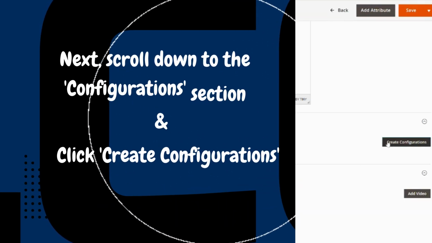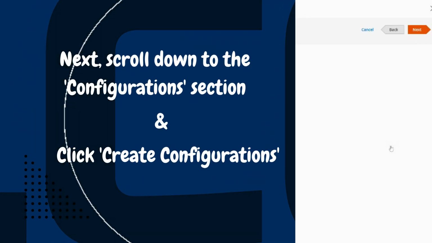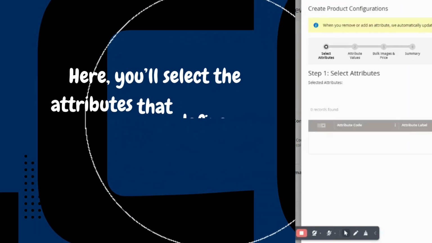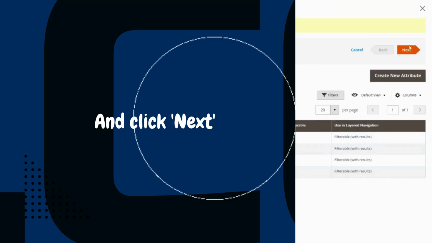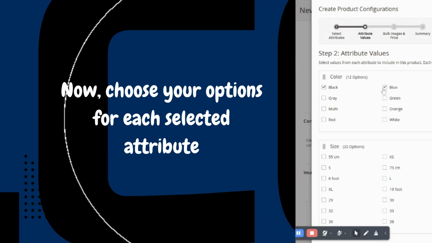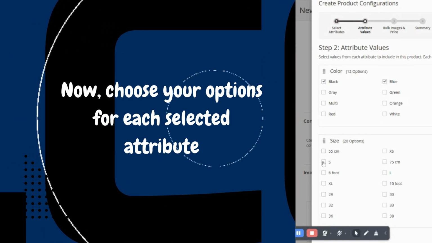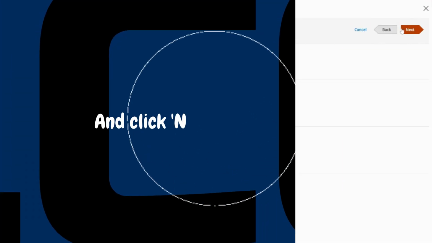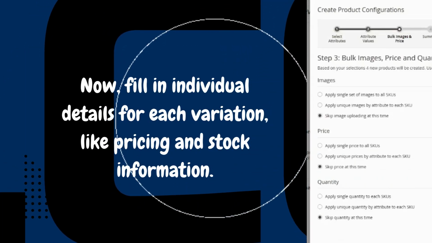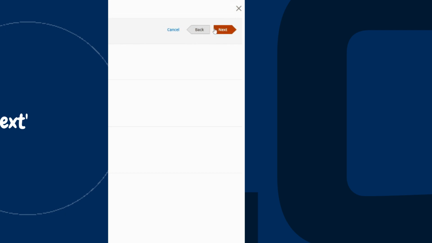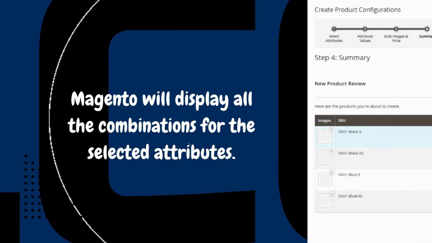Next, scroll down to the configuration section, click Create Configurations. Here, you'll select the attributes that define the product variations, like color, size, or material, and click Next. Now, choose your options for each selected attribute, and click Next. Now, fill in individual details for each variation, like pricing and stock information, and click Next.